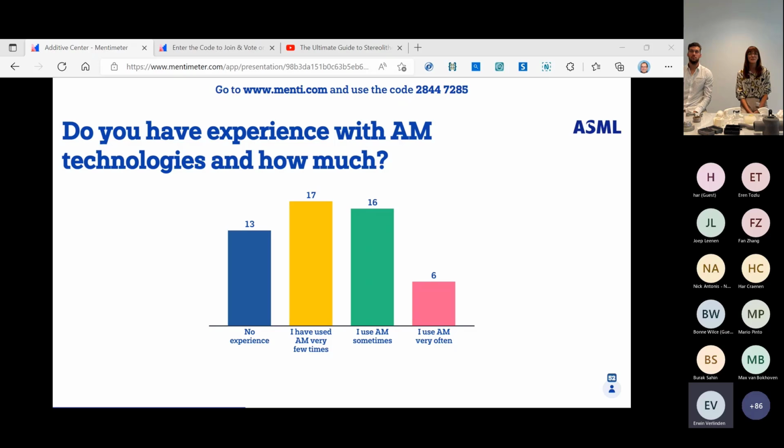This is also quite similar to the previous questions we had. So some of them use it for prototyping and for hobby, but also there are people that use additive manufacturing for end-use parts. And 6 use AM very often. Good. Very nice.